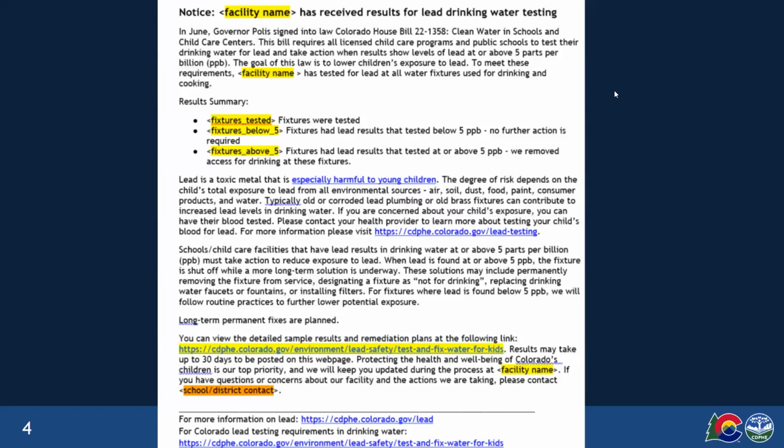Here is our template for your results letter that is available online. You can see it summarizes your results and has the required information you need to share with parents and staff. Please let us know if you need help with your communications team to prepare for results. Once you receive the results, you must share them with parents and staff within 2 business days.